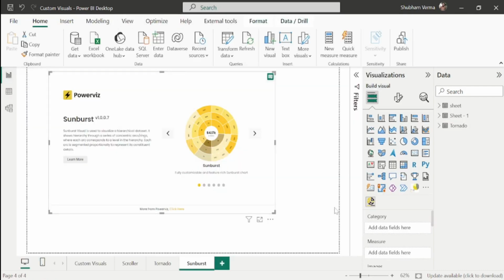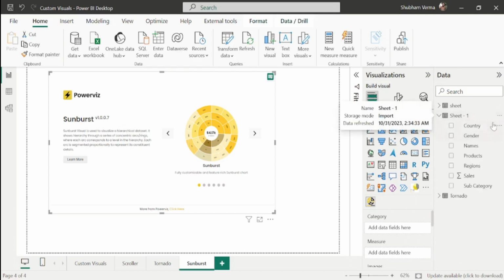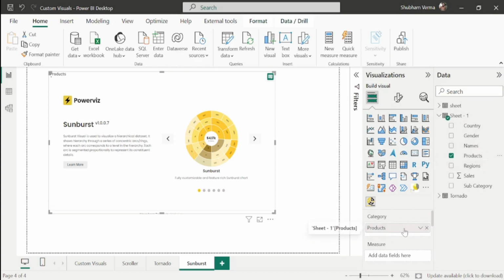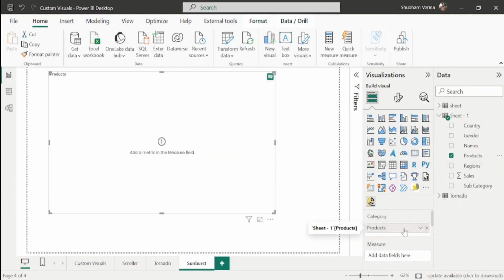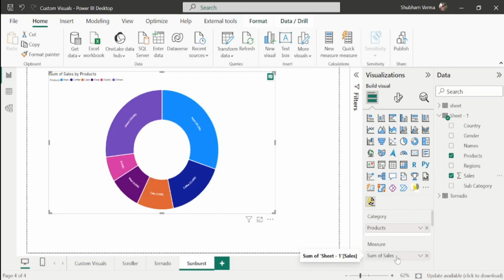Now look at the parameters of this chart. We have category and measure. Under category, you need to take any category from here. Let's say this time I'll take the product column and drop it here under this category parameter. And now we need to enter one measurable value. So I will take, let's say, sales. Here we can see I have taken only one category, which is product.